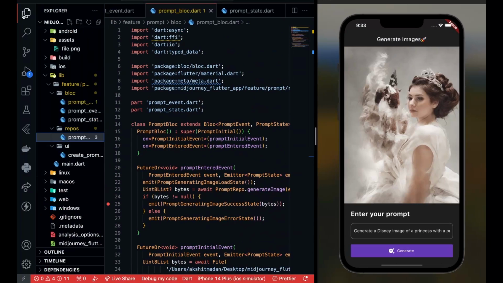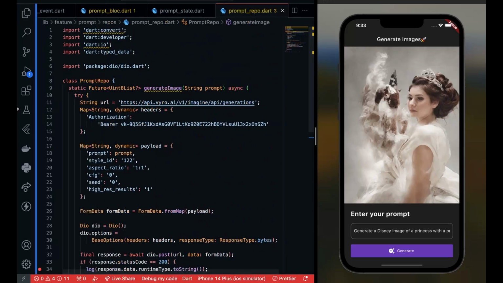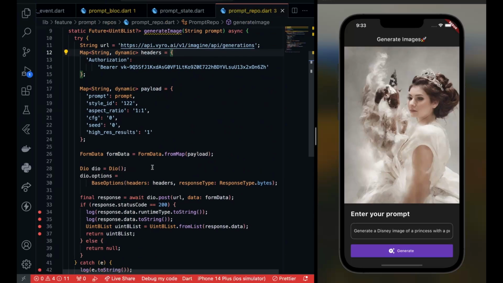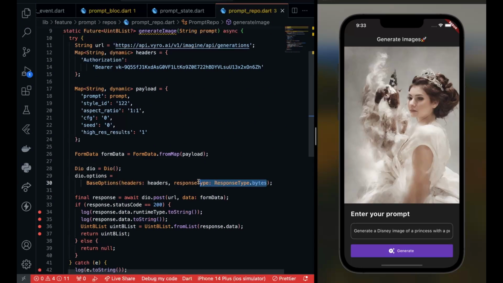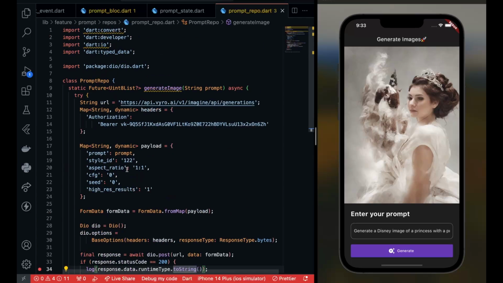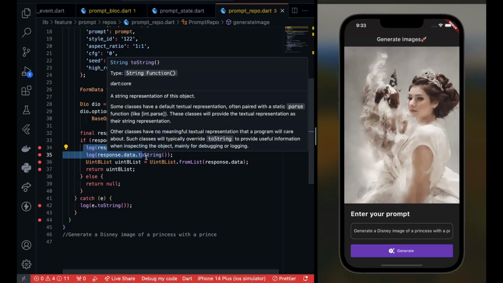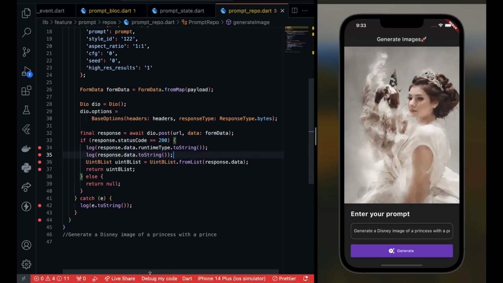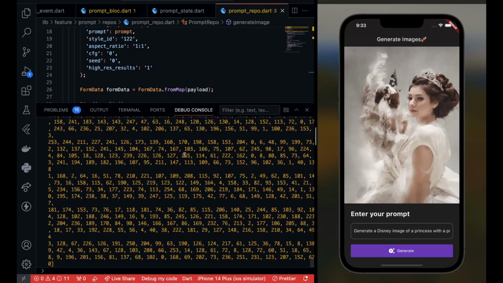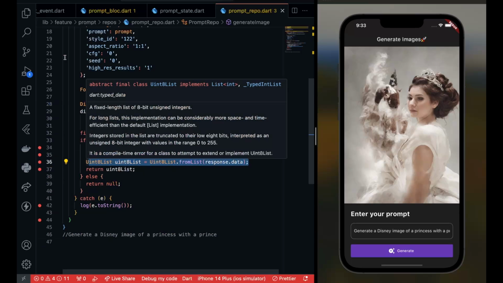So one tweak I had to do was, first of all, in my Dio options, you can see here are my options. I have to first of all define that response type is bytes. So this is the first thing. Then second thing what I did is I have changed the return type from file to Uint8List, and you can see that over here I'm logging the response type, the response runtime type, and the response, and you can see this is the response that is coming. These are the bytes, right? Now using Uint8List.fromList function, I'm converting those bytes to Uint8List. Now I've got the Uint8List.